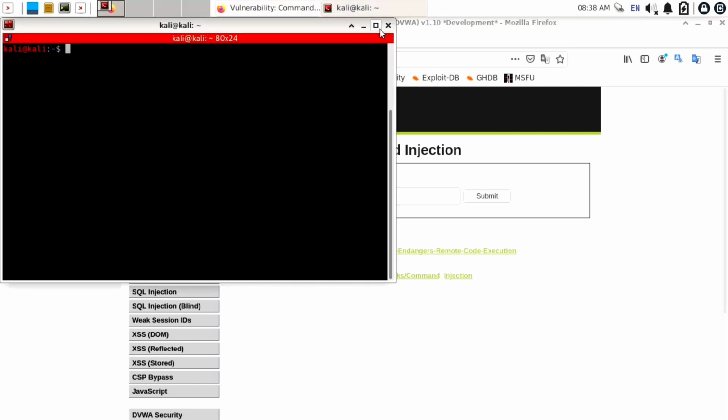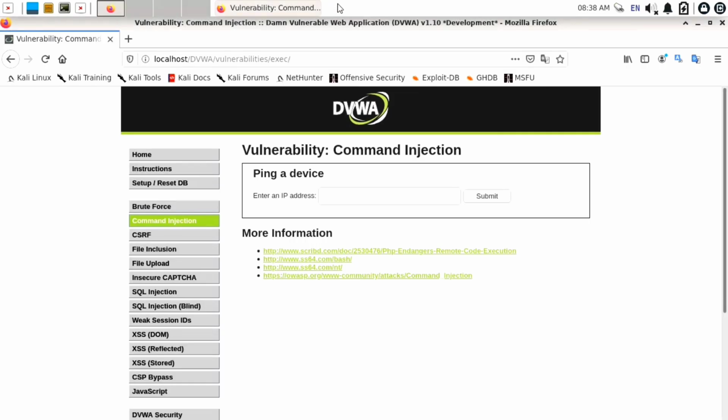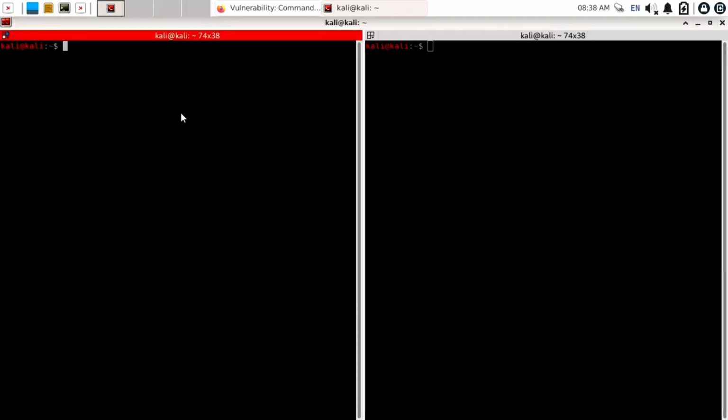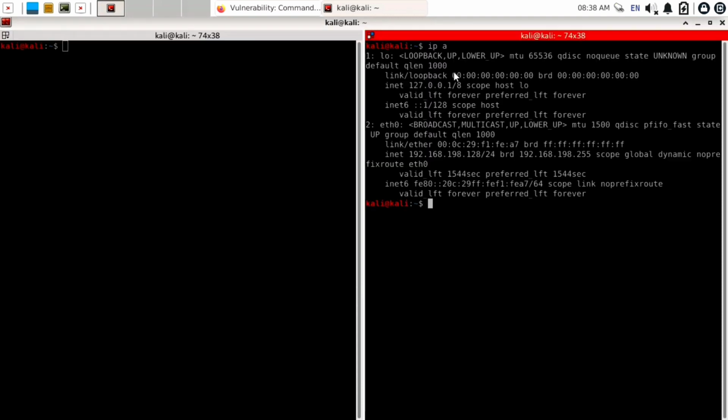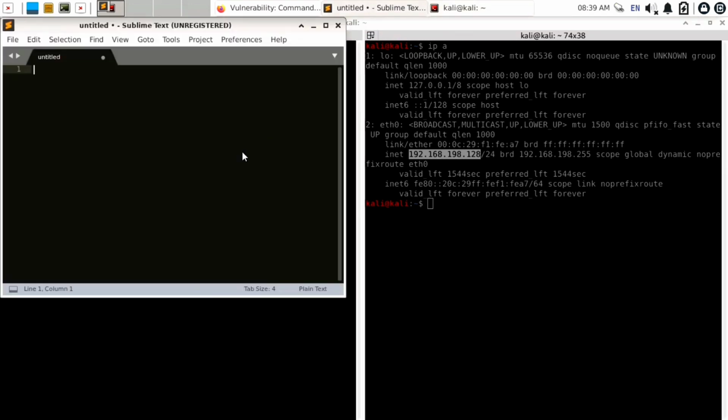Now open our Kali's terminal and maximize it. If you want to split the terminal horizontally, you can simply use Control Shift E. This will split Terminator horizontally. Now maximize it. Now we need to find the IP of our local machine. So the IP of our local machine is 192.168.198.128.